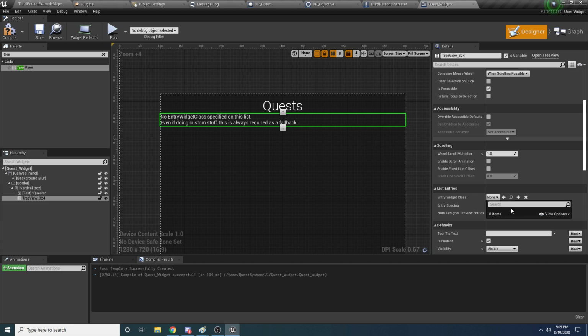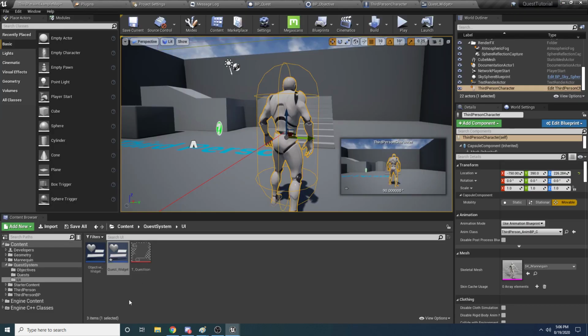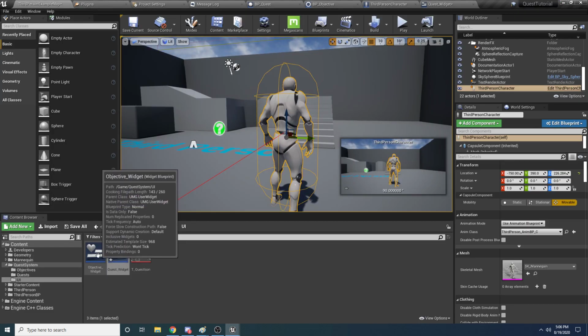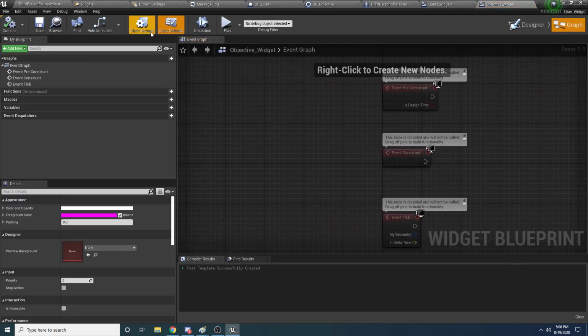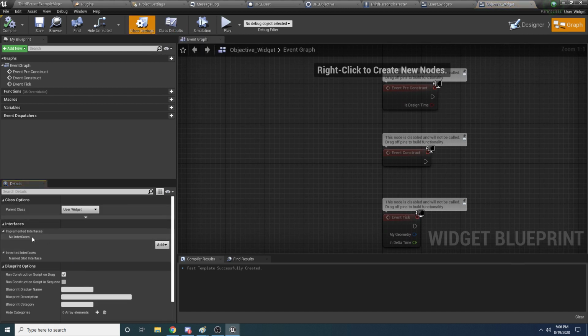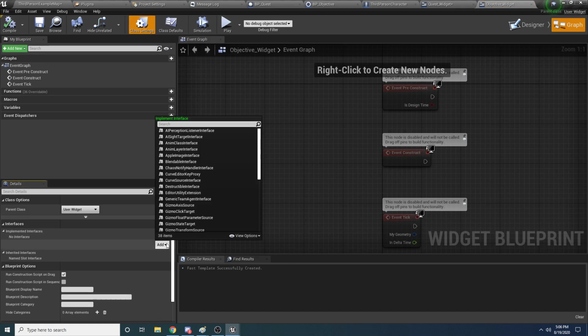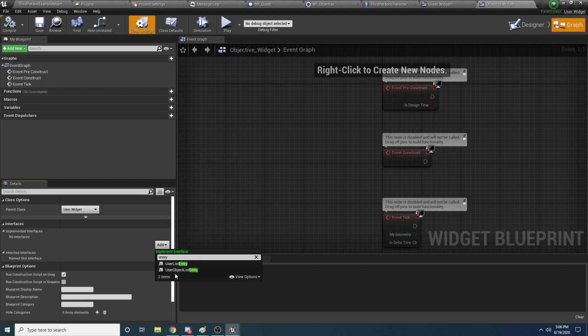So if you hit this drop down, probably in your project you won't have anything in this list, just like I don't. And that's because in order for a widget to show up in this list, it needs to implement, I can't remember the name of it, a specific interface. So let's go ahead and do that because we already made one. So if we come back here to our objective widget, this is the one we want to use. So let's open this guy up and then go back to the graph and then go to class settings. So the interface we want to implement is, I forget what it's called. It's like entry. Yeah, it's user object list entry. So it needs to implement this interface.